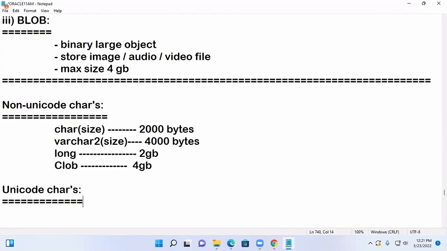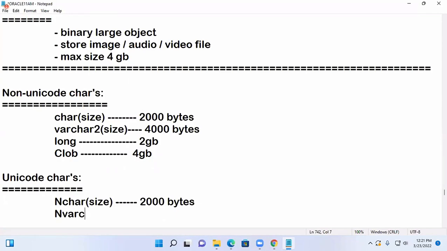The final conclusion, observe all of you, clearly understanding. What is the first one? NCHAR of size, how much? Here 2000 initially. And this extension is what? NVARCHAR of size, how much extension? 4000 bytes.